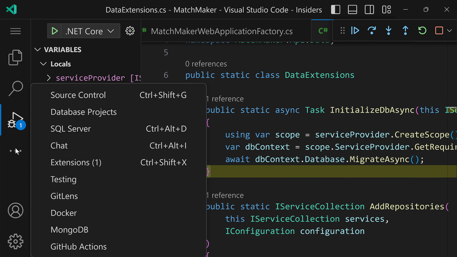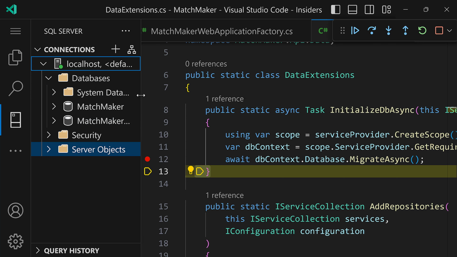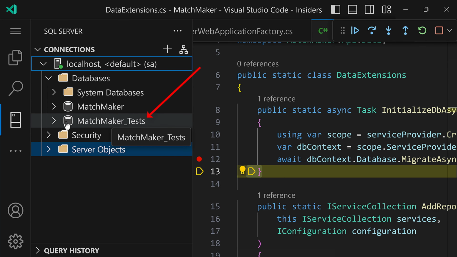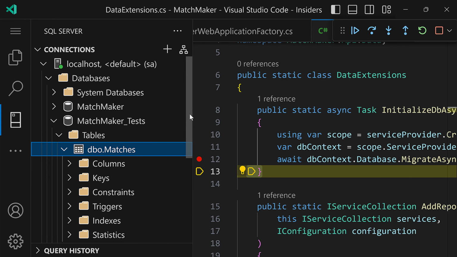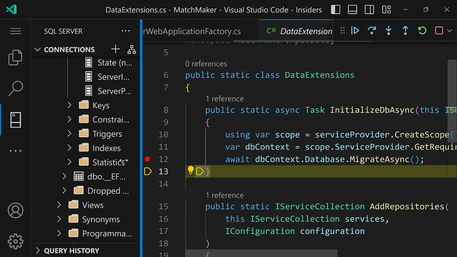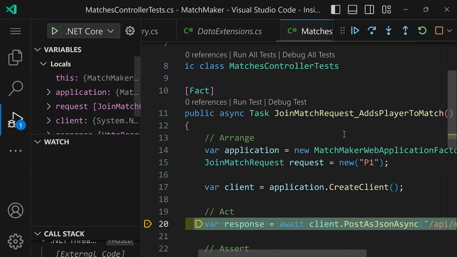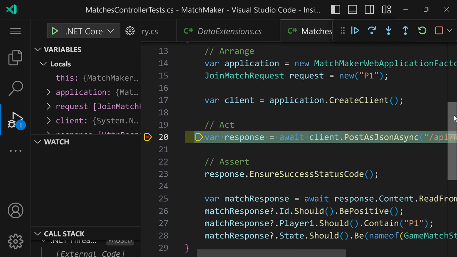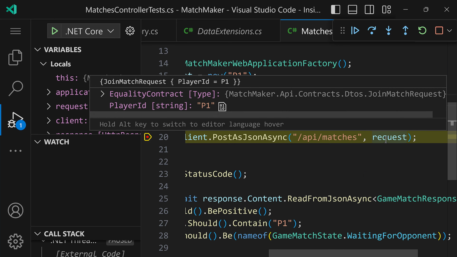And if we go back into SQL Server over here and we refresh this, you're going to see that the database is back. It's matchmaker tests, and it actually has the matches table over there with all the required columns. It's all there, and the migrations and all that is in place. So now we just hit continue. Okay, and as you can see, now we are in the actual test. The application factory has been created, the client has been created, and we are going to be sending the post request over there with our request for player one.